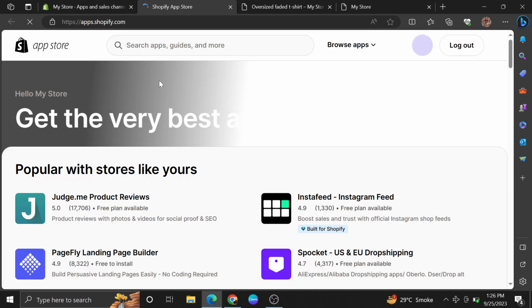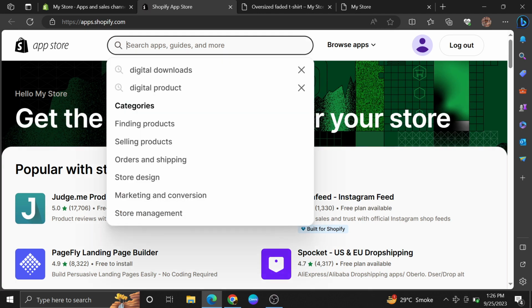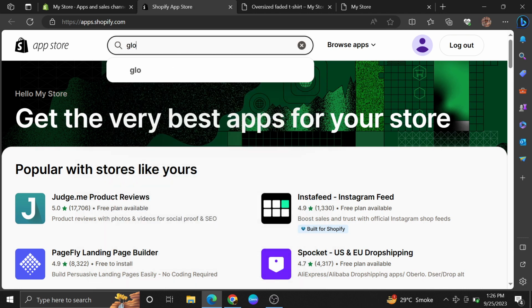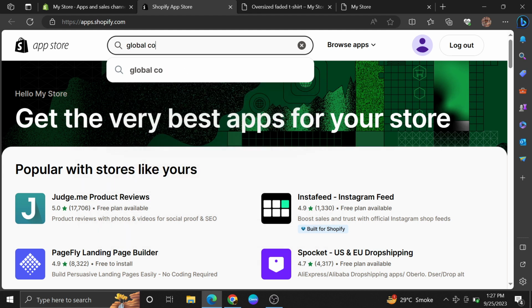Shopify apps and sales channels are important components of the Shopify platform that enable you to customize and extend the functionality of your online store while expanding your reach to various platforms and customer segments. These features empower businesses to create an excellent e-commerce presence and drive sales through channels.